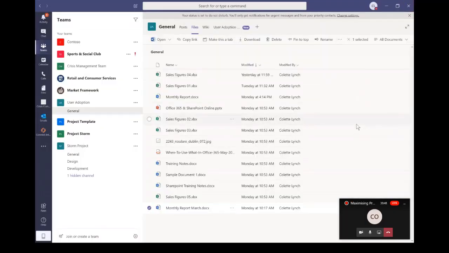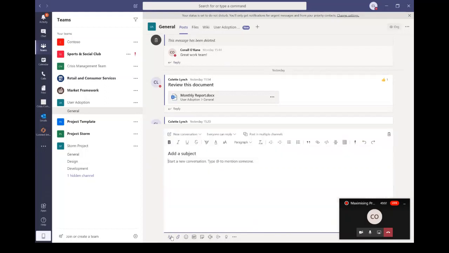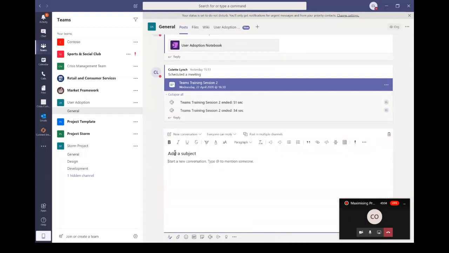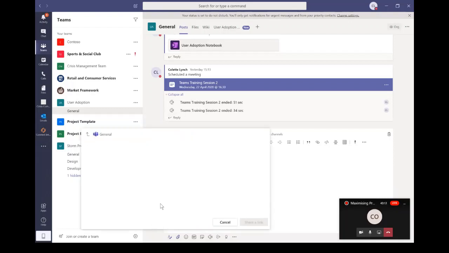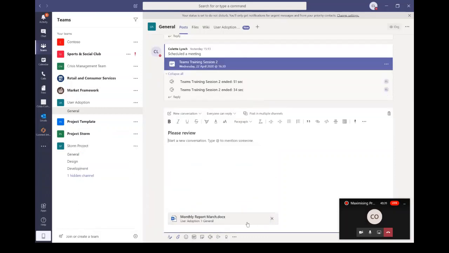So what I'm going to do now is draw attention to this particular document, and I want the rest of my team to see it. So I'm going to go to my posts and put in a new post, and I'm going to share a link to that document. So I'll start a new conversation, put a subject line in, and then I'll attach a link. So attach, browse teams and channels, and it remembers the document I was just in. Click on that and share a link.